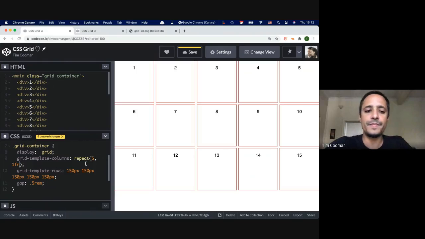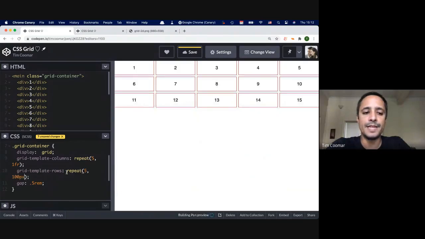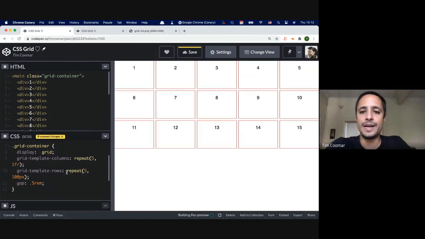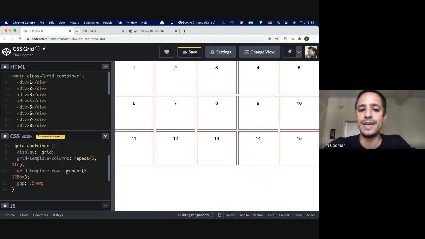See? And I can do the same thing here. Before, remember, I wanted to make the size slightly different, so I went in and changed every single one of them from 150 to 100. Using the repeat function, I can do that all together. So now all 5 rows are 100, or 120, and they change all together, rather than going in and changing each row individually.